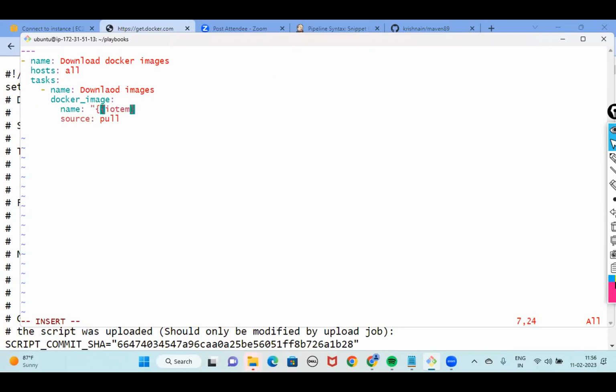I'll simply say item. Alongside this Docker module, I'll say with_items. Now you specify the names of all the images. The first one is Tomcat. The next one is HTTPD. The next one I want to download is the ghost image. The next one I want to download is Nginx. So the loop is going to run 4 times and 4 images will be downloaded.